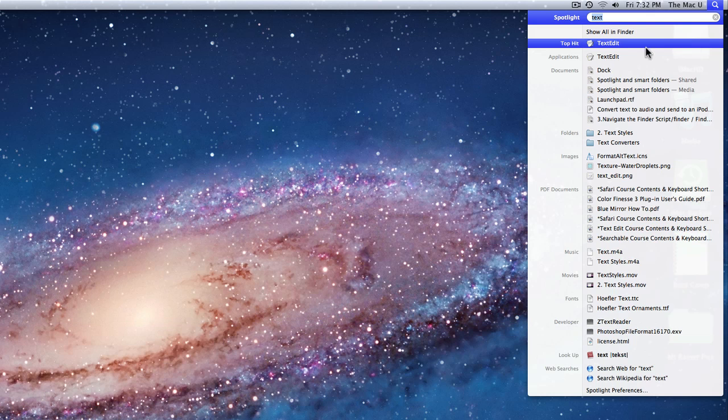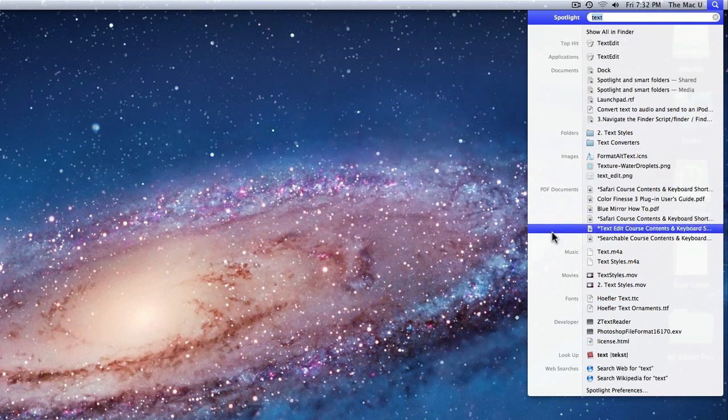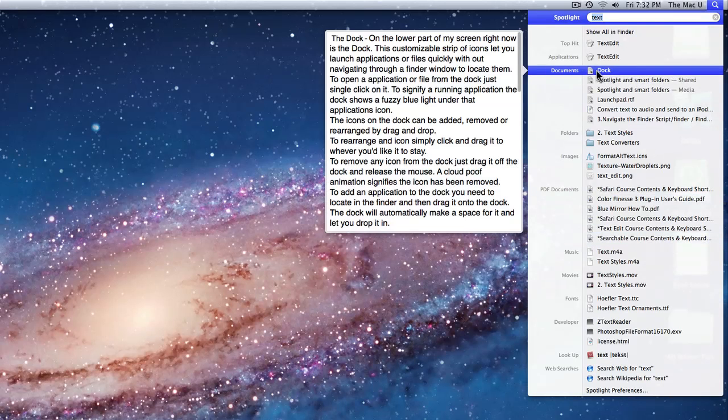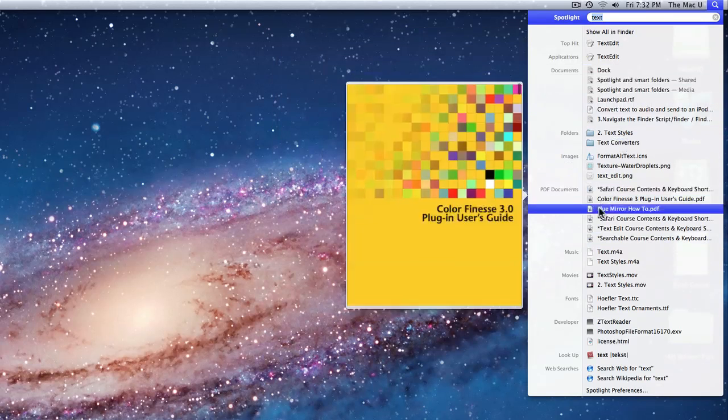I also get many files that contain the word text broken down into categories you see here. Clicking on any of these will open the file. Hover over each result for a quick preview.